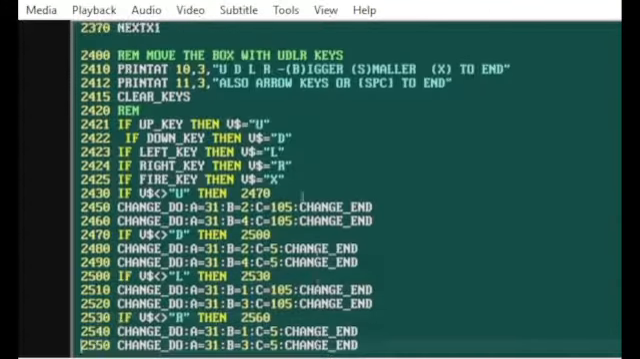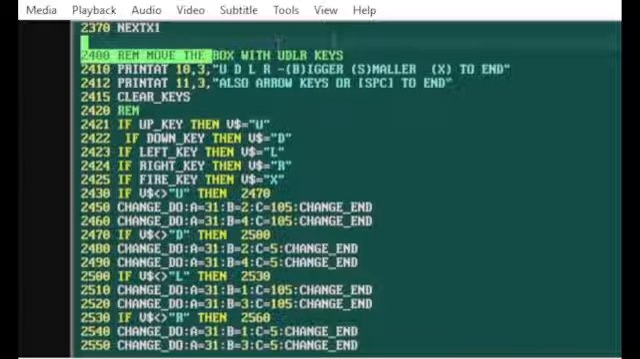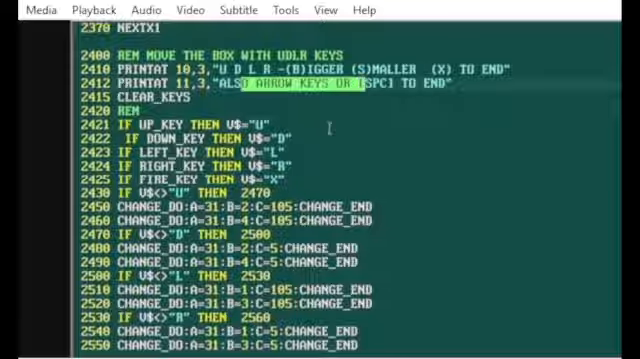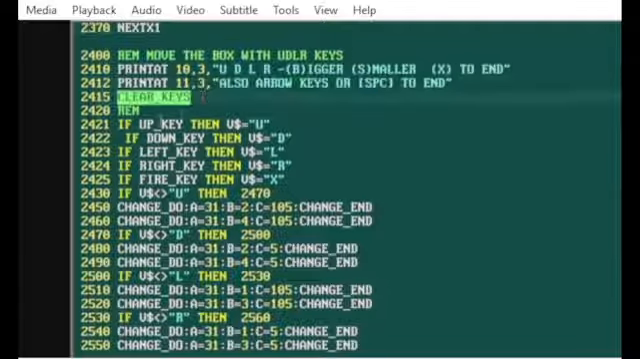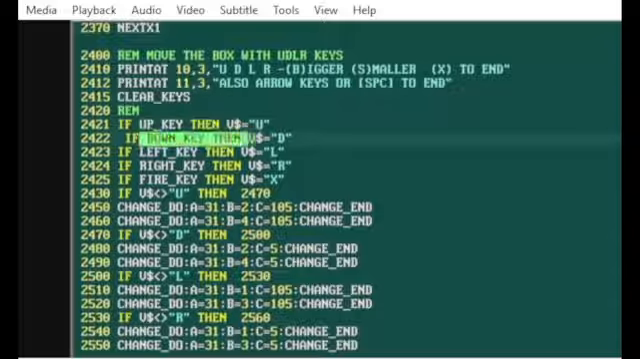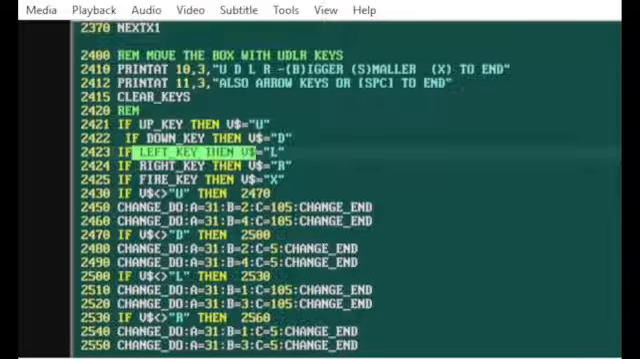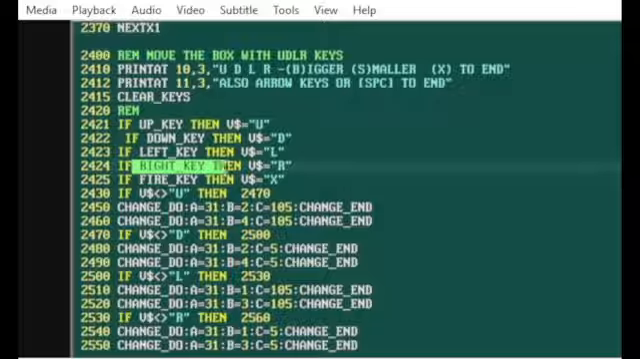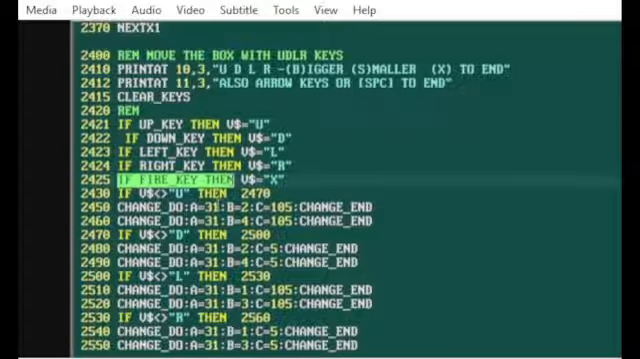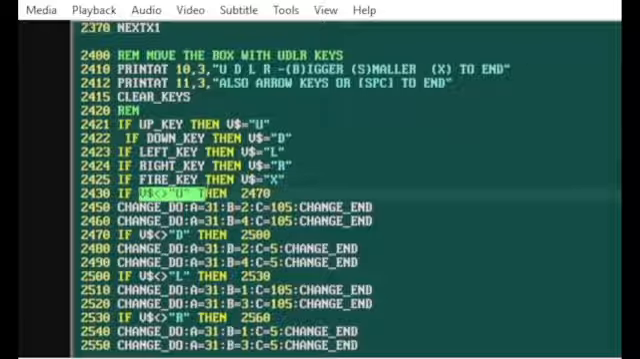We use the clear key function to start taking keys in. And you just have an if-then statement. If the up key is pressed, then B string equals up. Left key is pressed, right key is pressed, and the space bar is my fire key. And once we get that string, we ask if B string is up. Well, it isn't. I'll skip this, and so this is the code for up.